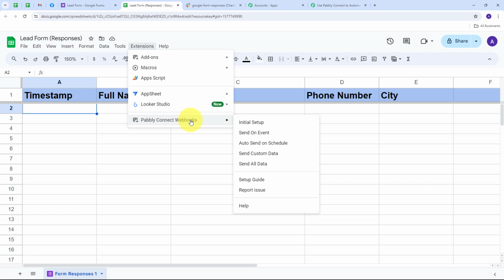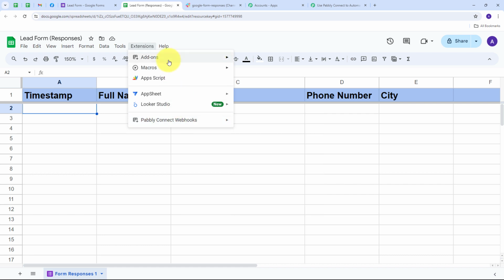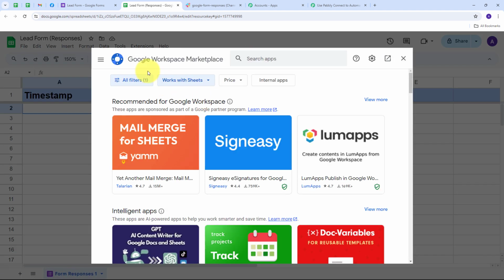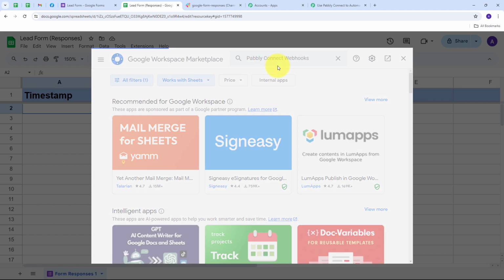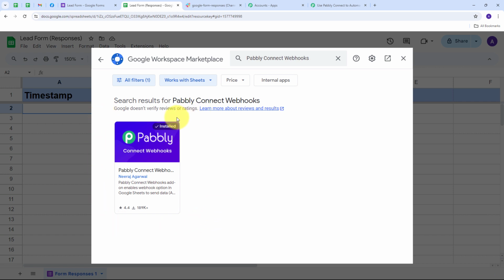If you don't have this extension, then you need to go to Add-ons and click on Get add-ons, and it will take us to Google Workspace Marketplace. Here we need to search for our extension, Pabbly Connect Webhooks. I'm going to open that, and here our extension will look like this. We need to install this extension, and I have already installed it. So I'm going to close this.